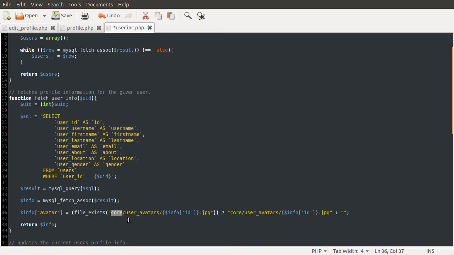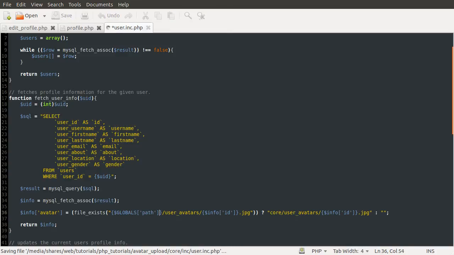So we're going to just copy that and paste it there. Except we want to check, because we're working with an actual file, not requesting it as a browser would, we want to use the server path to the core folder, not the path that a browser should request. So instead of using the core name there, we're going to use the path that we worked out, which is global's path.